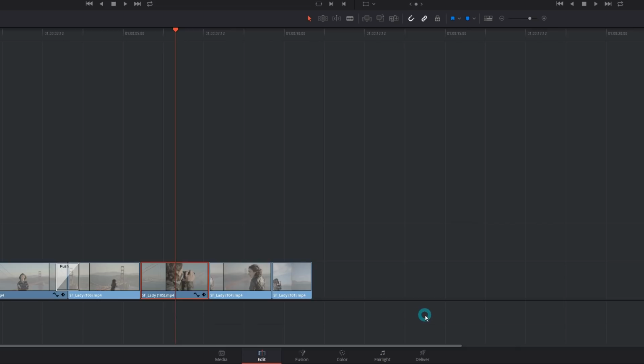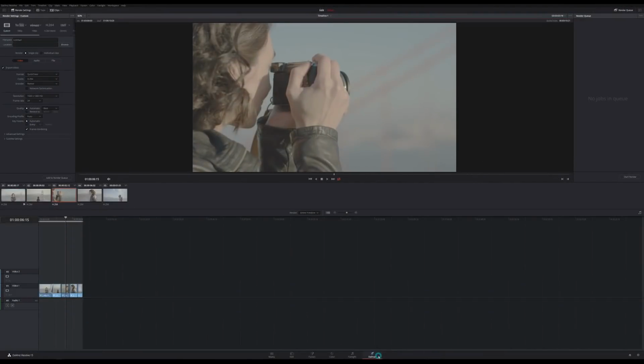But when it comes to rendering your project, the first thing that you have to do is go to the Deliver page just by clicking Deliver. And once you do, it's going to switch the entire interface over to the Deliver page. This is something that might kind of look scary, but the good news is you only really need to pay attention to like 2 things here.